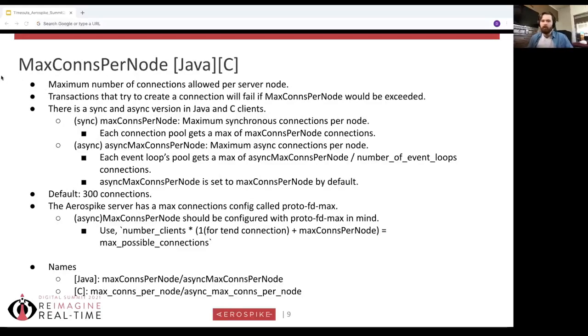MaxConnsPerNode configures the maximum connections allowed for each node's corresponding connection pool in the client. If a transaction attempts to make a connection that would exceed MaxConnsPerNode, it will fail with a max connections exceeded error, or something similar depending on the client.